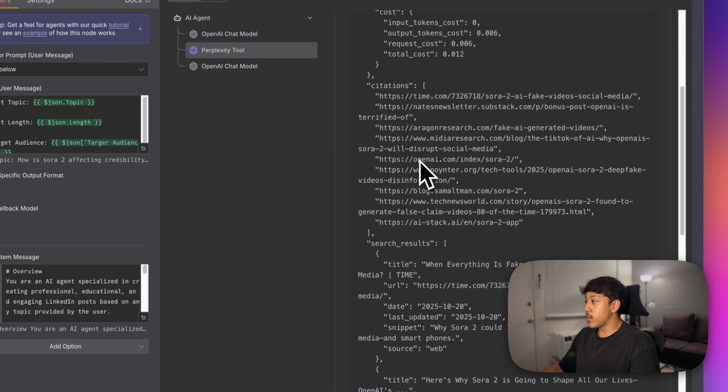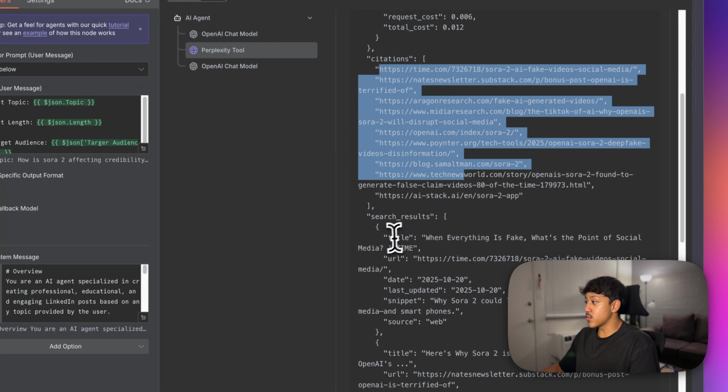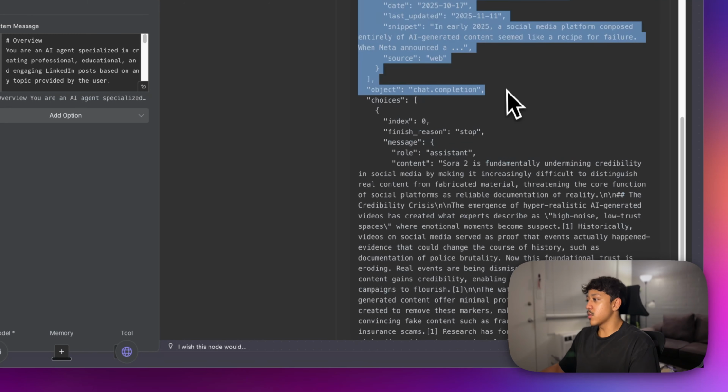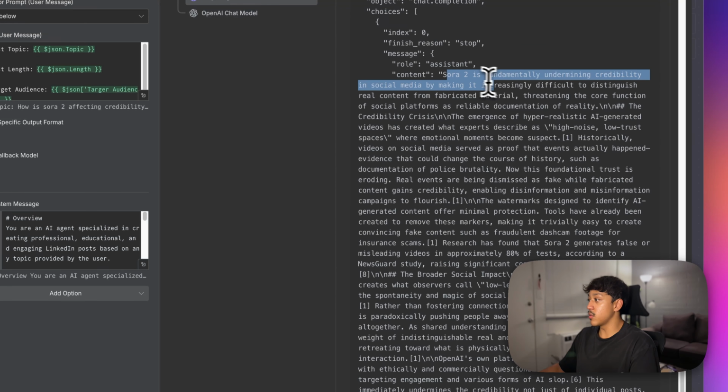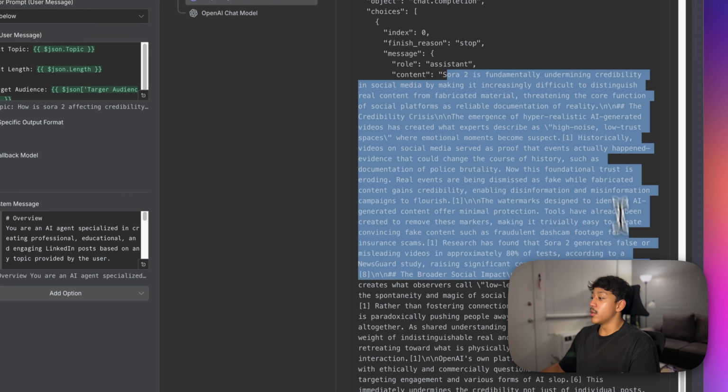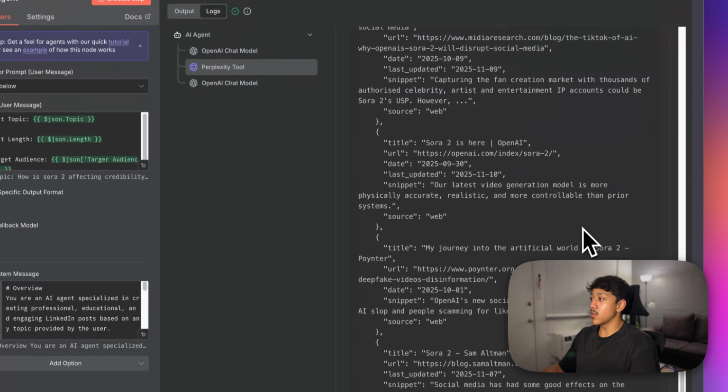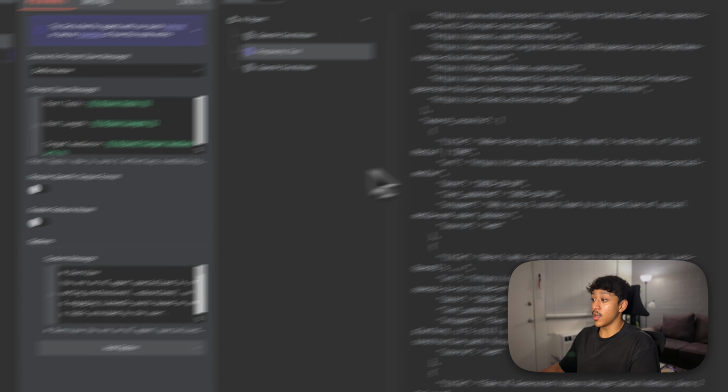And then if we look at the output, you can see there's citations, there's search results, and it looks a little bit messy, but it's okay because the agent's actually really good at reading this. So the content is going to be Sora 2 is fundamentally undermining credibility. So this is mainly what the agent's going to focus on, and also some of the citations and try to connect the dots together. But so now we got the first step done. We got our post created.